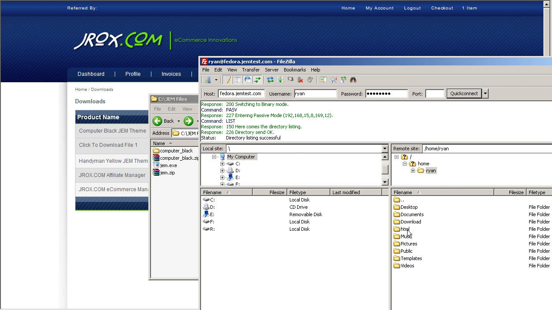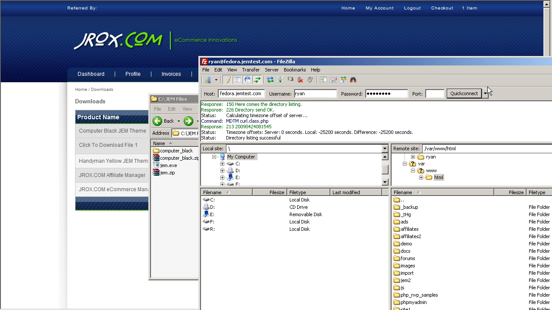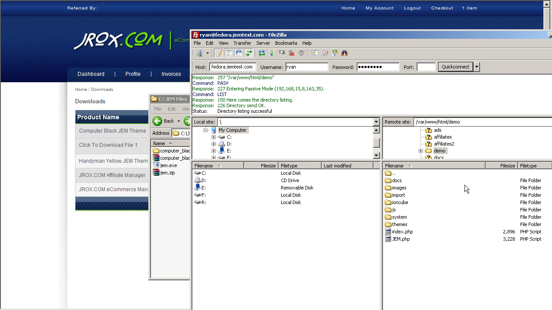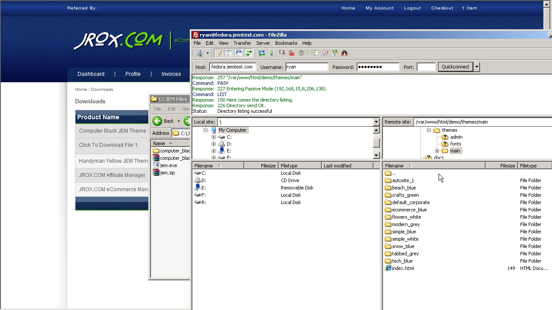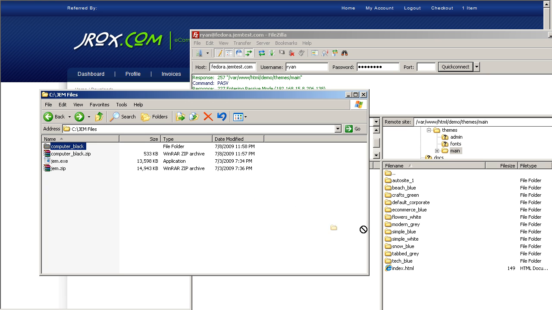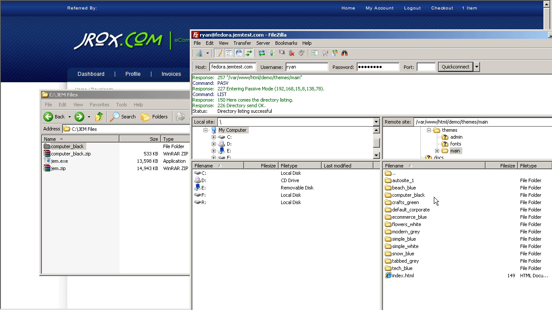Okay, now we're going to have to browse to the themes folder. So what we'll do here is click on the demo folder where we have JEM installed. Click on themes, main, and here we're going to upload that entire folder. So let's drag and drop. There you go. Now it's uploaded to your themes main folder.